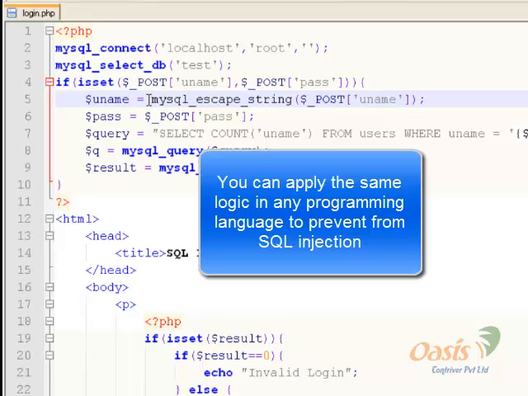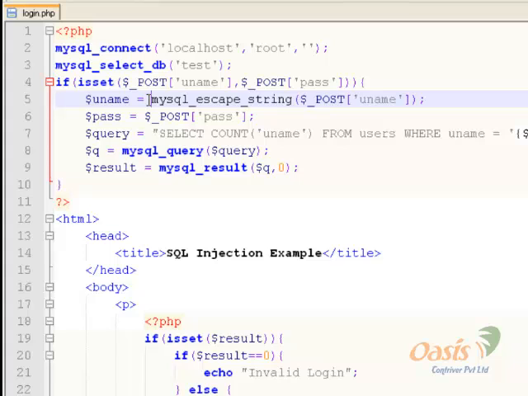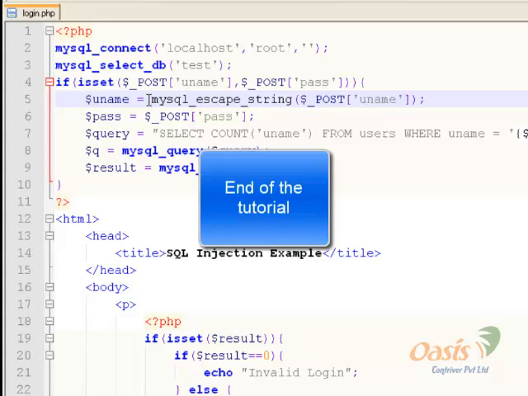If you are working with any language other than PHP, you can also use the same kind of logic to save your script.